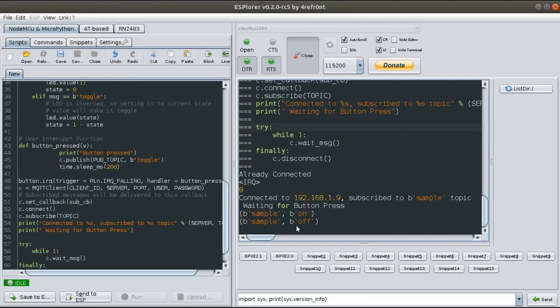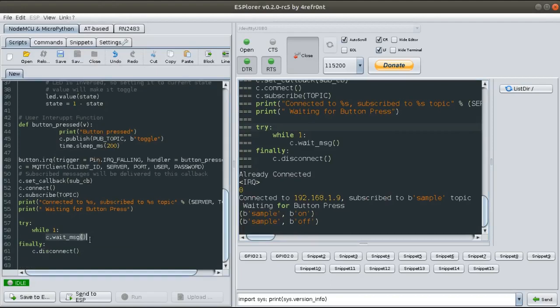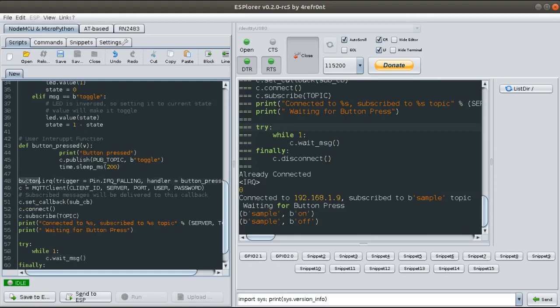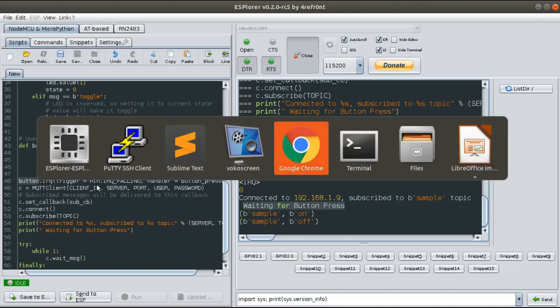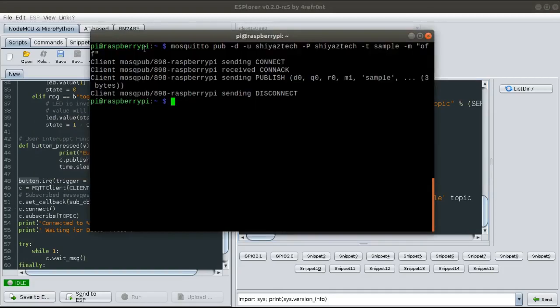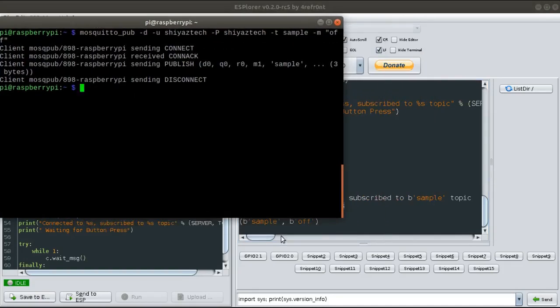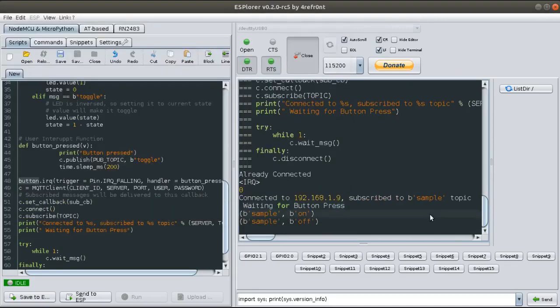The console is still running. It's waiting in an infinite loop, and it keeps waiting for the message. Similarly, whenever the button is pressed, it will publish. So it's waiting for the button press. Here I'm going to press that button, and the ESP8266 will publish. So on the Raspberry Pi, I need to subscribe for that.